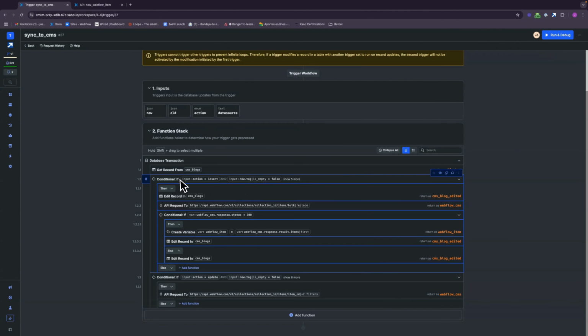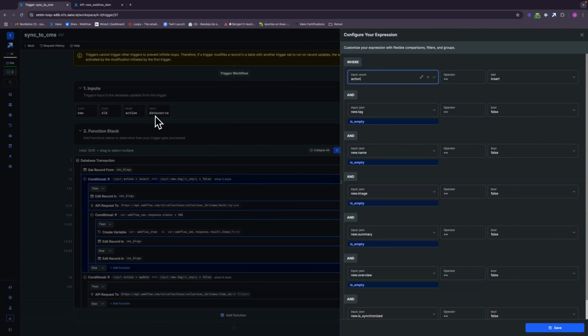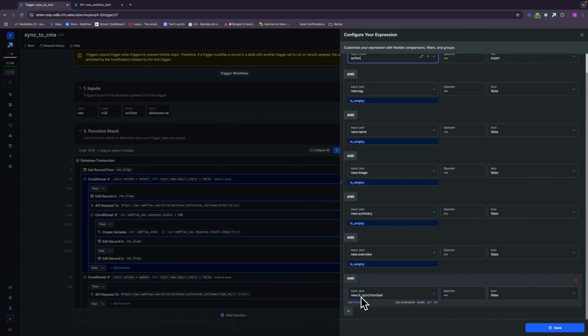So then the first conditional that we will check is the insert. We will check first that the action is insert. So in these cases, when we are creating a new record, we will check here that all the variables that we need to exist in the CMS are not empty. So we check tag is not empty equals false, name is empty equals false, and so on. Also, we will check that new.isSynchronized equals false. What this means is that every time you create a new record in Xano's database, you need to make sure to leave the isSynchronized boolean that we created as false. You will see later why this is like that.